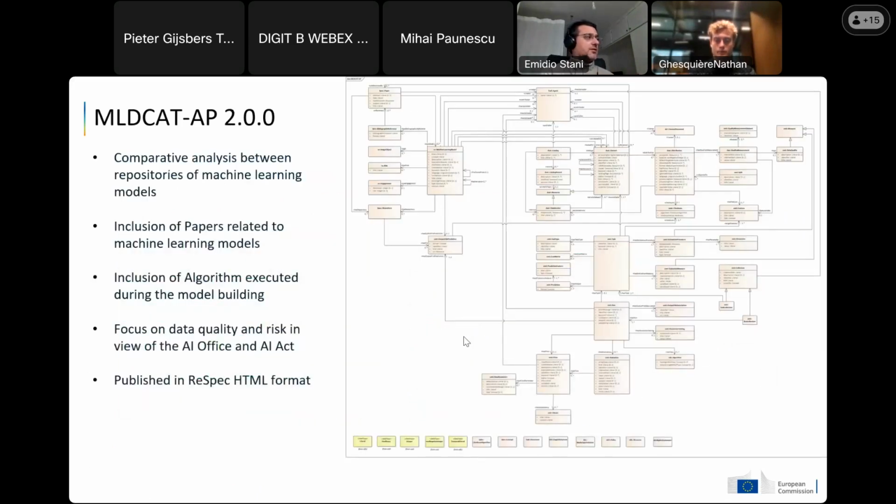Going forward is indeed the result of the pilot, which was version 1.0. We continue the work, looking forward and seeing what more can be done after this pilot. That's the idea to create version 2.0, because there we extended the model by doing a comparative analysis between the different repositories of machine learning models, not only Hugging Face, looking also at how papers are usually introduced or related to machine learning models.